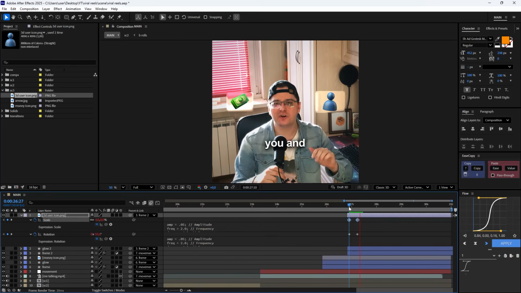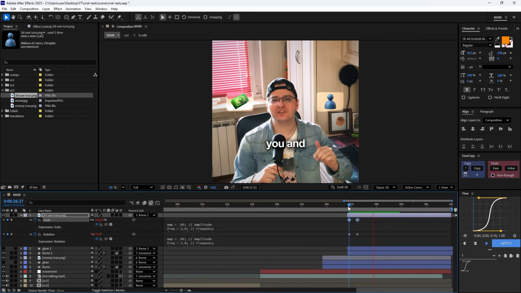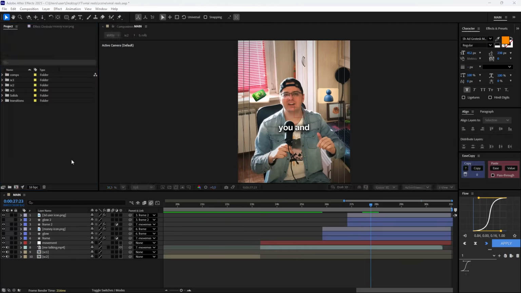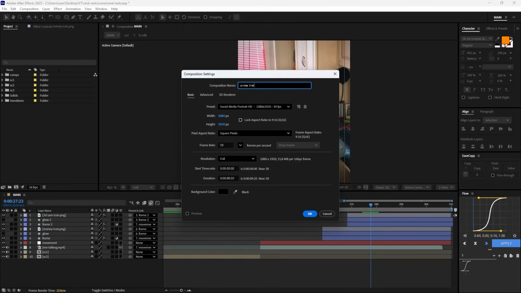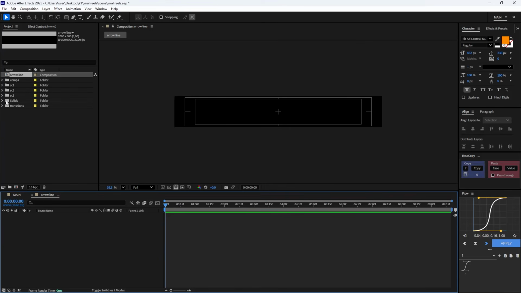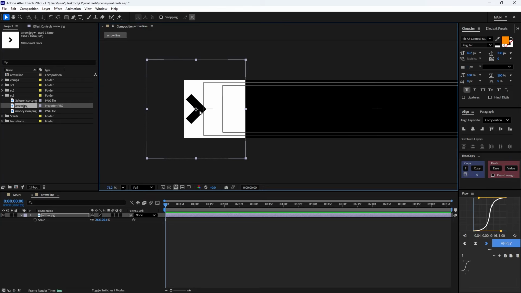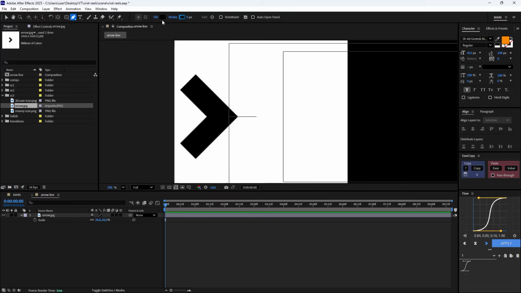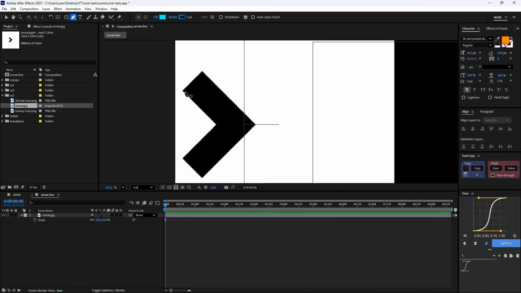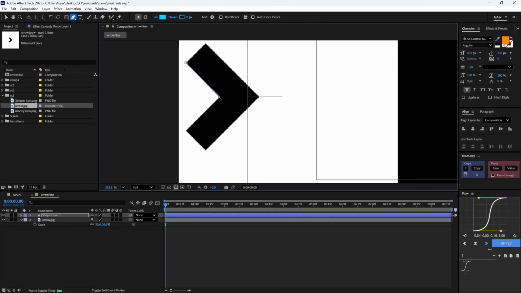All that's left is to create a line from money to icon. Create a new comp and name it arrow line. Width 2000, height 300. Drag this arrow image to this comp, scale it down and place here at the left. Now select pen tool and make sure the image is not selected and just outline this arrow.